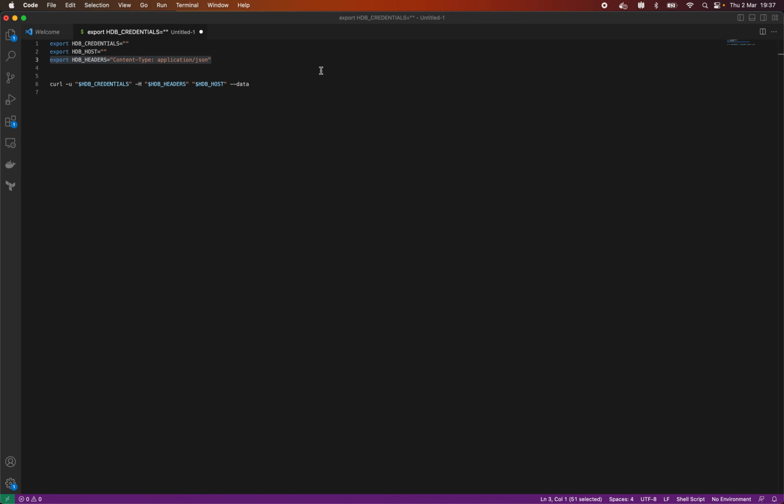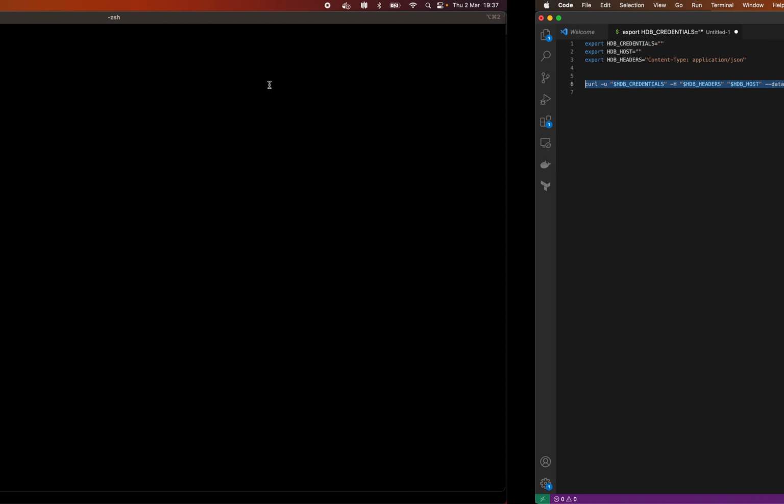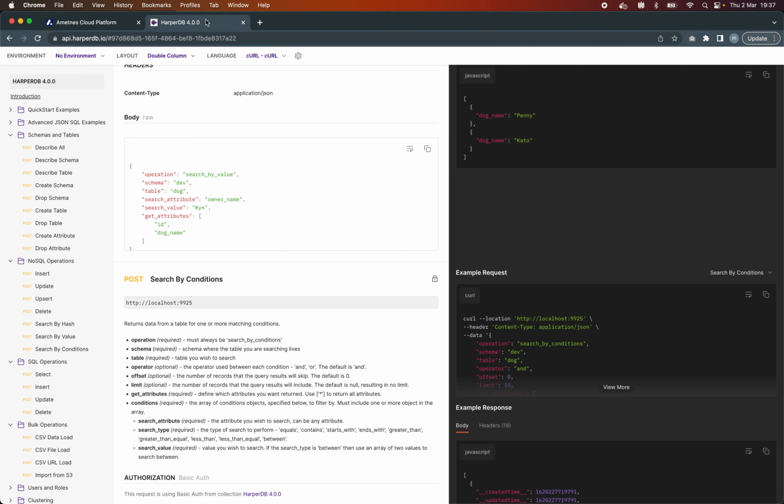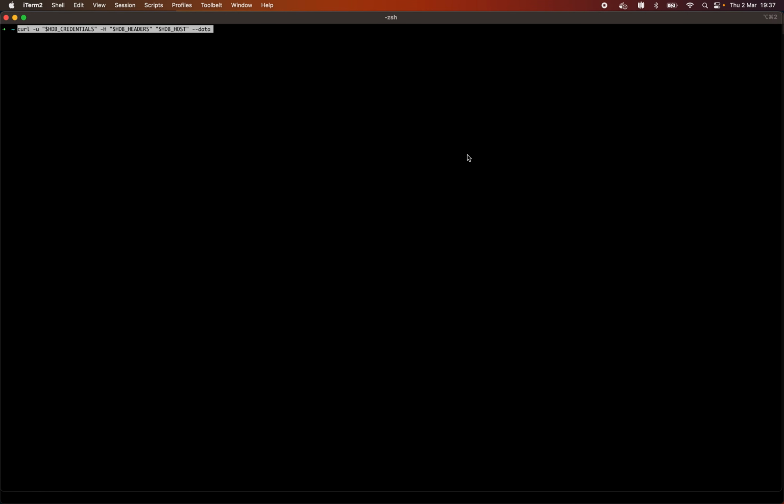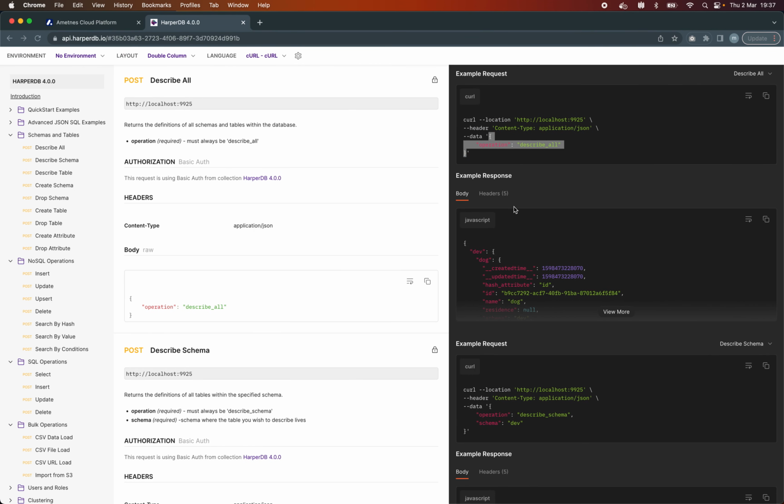So then the next thing to do is let's try out some operations on HarperDB. So we'll go into the documentation. Let's just copy some of these payloads and see what Harper does for us. So we'll paste this here. Okay, so we are missing some single quotes at the end. Okay, so that tells us there's nothing to describe.